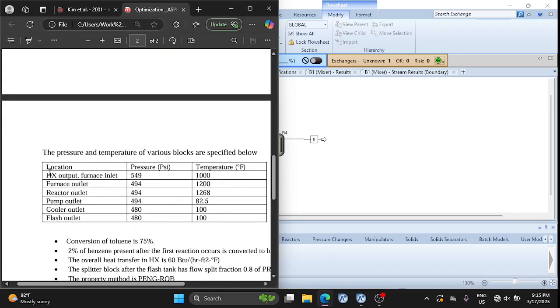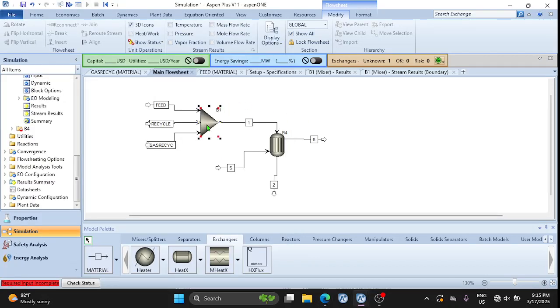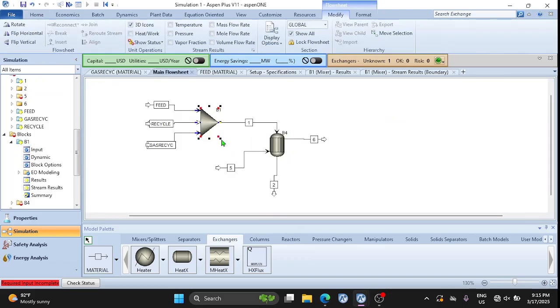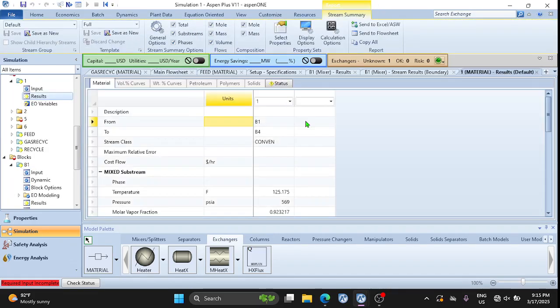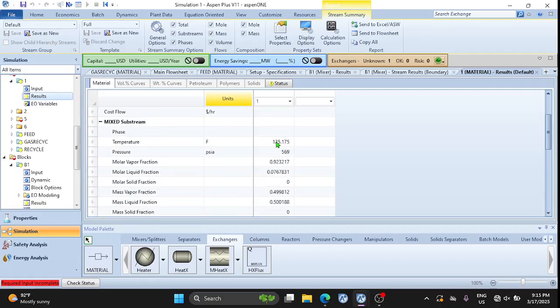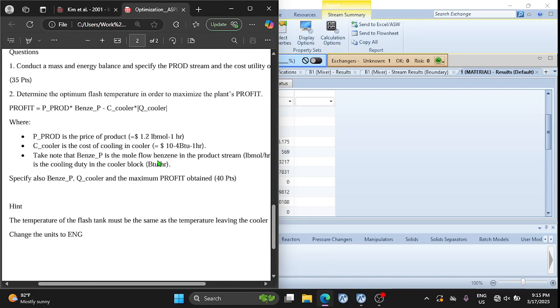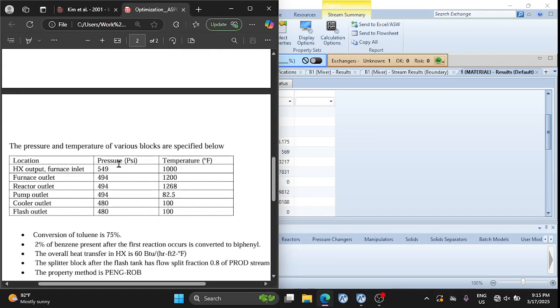So we're told here that the heat exchanger output, right, that's the inlet to the furnace, should have this temperature and then this pressure. So if you look at the pressure of what is coming in and the temperature of what is coming in, it's coming in at a pressure of 56 and a temperature of 125. That's what is coming into the heat exchanger. But before it gets to the furnace, we want it to come at a pressure of 549, and then a temperature of 1000. So we need to drop the pressure and we need to increase the temperature.